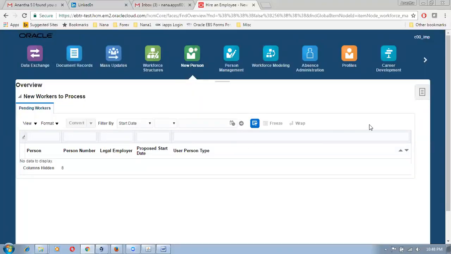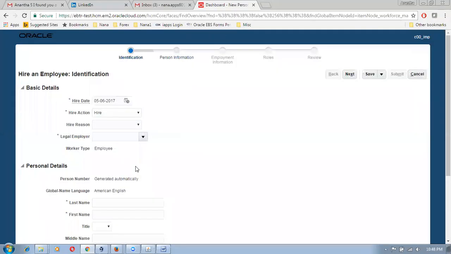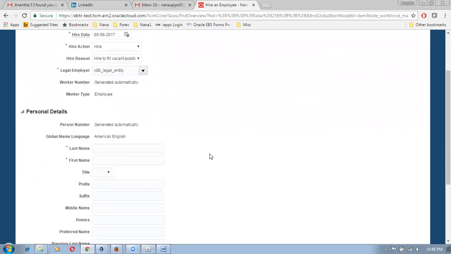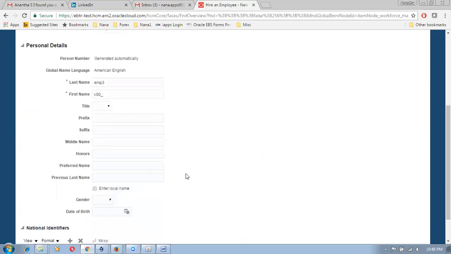Okay. Now what happens? We go and then create our third employee, the final employee for this exercise. C00. If it throws an error, then you have not provided the LDG for the legal entity. The LDG is there in the legislative section when you're defining the legal entity. So first name is C00 underscore EMP3. EMP3 is the one, and then go down.